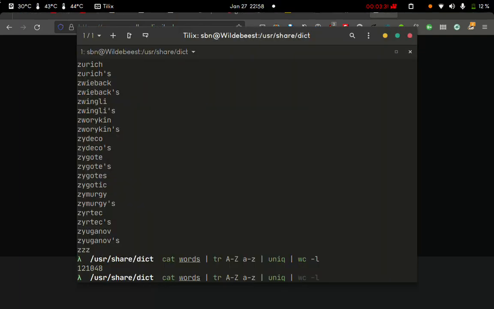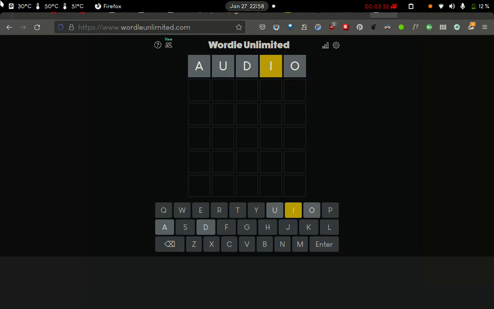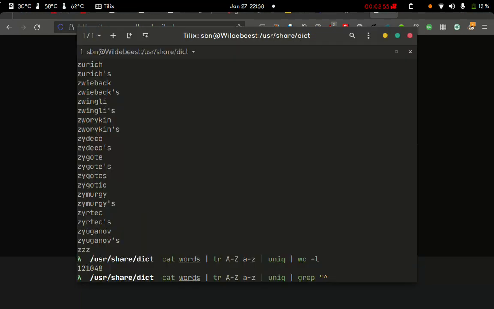Alright, let's see. We're going to use our old friend grep, which is the Unix pattern matching program. This is the start of the string, and we are going to use something called regular expressions, which are nothing to be scared of. It's just a way to match strings given a certain pattern. Alright, so what do we want? For the first letter we don't want A, U, D or O. Alright, so we use A, U, D or O. Alright, what about the second letter? Again, we don't want A, U, D or O.